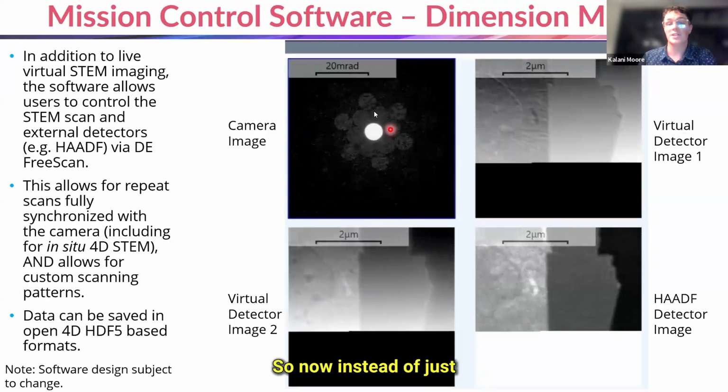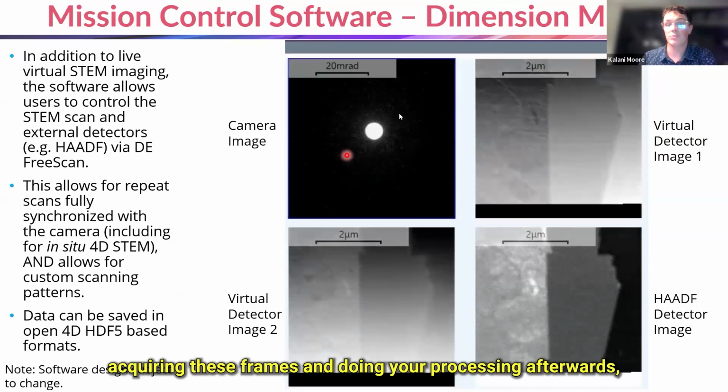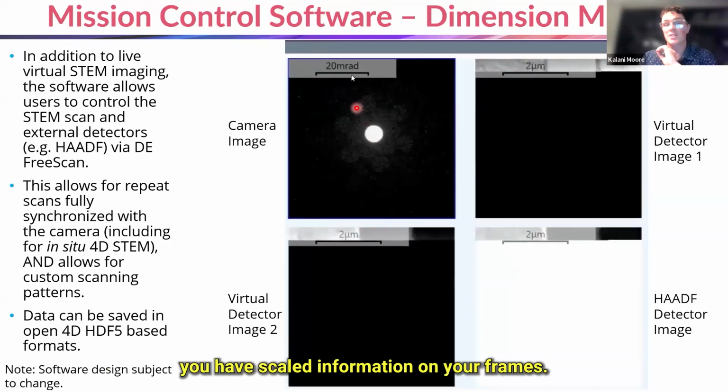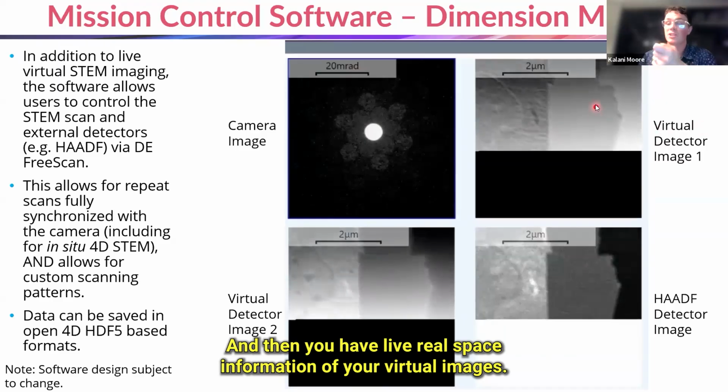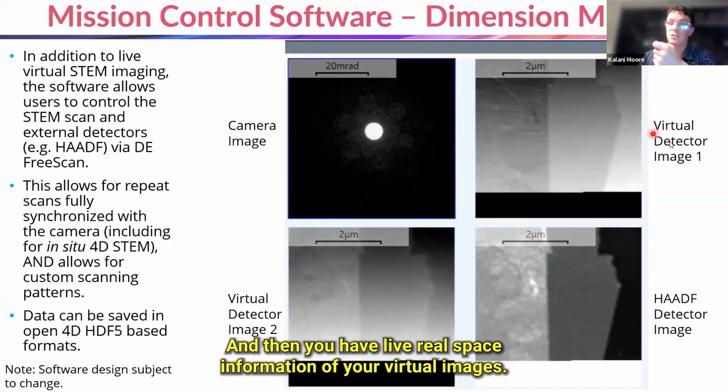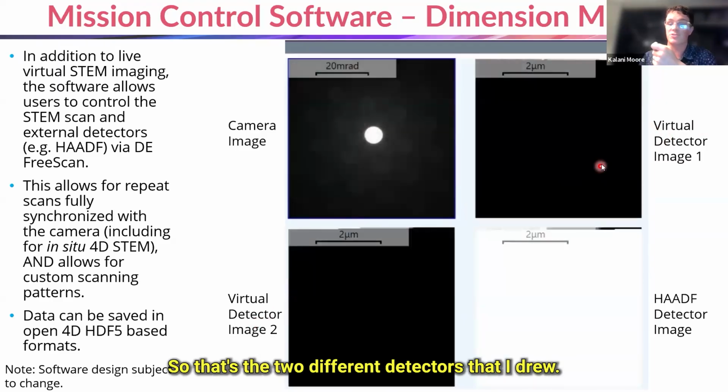So now, instead of just acquiring these frames and doing your processing afterwards, you have scaled information on your frames, and then you have live real space information of your virtual images. So that's the two different detectors that I drew.